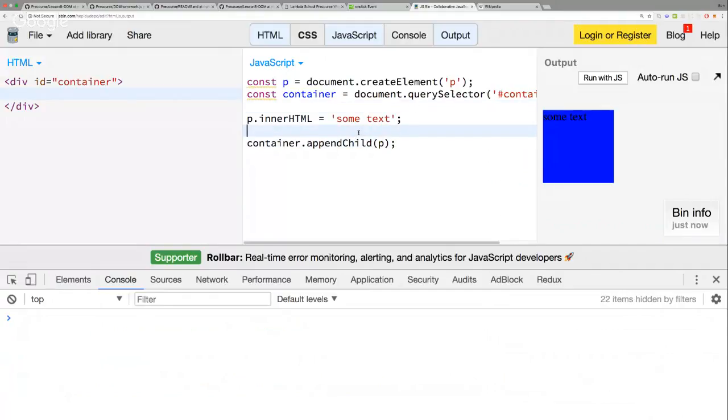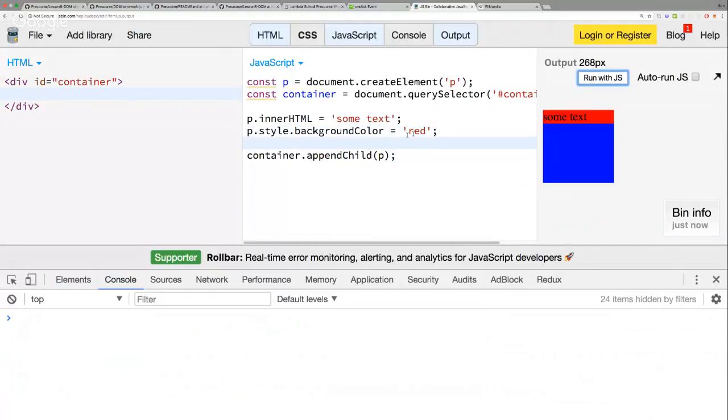So the paragraph tag, let's change the color to be red. What you do is p.style, and then we can do background. I think it's a color. Let's see if I remember this off the top of my head. So we'll set the color. Yep. Okay. For the background color of the element.